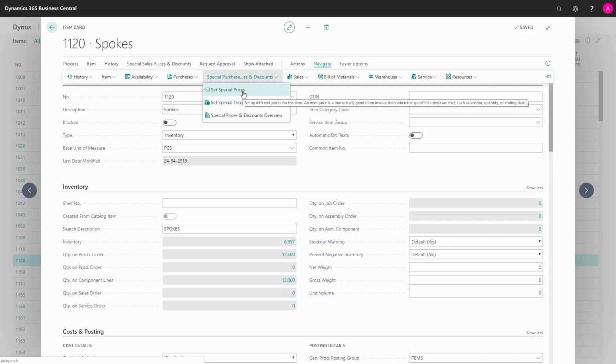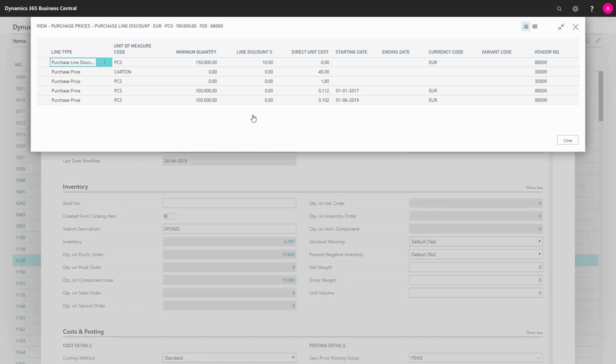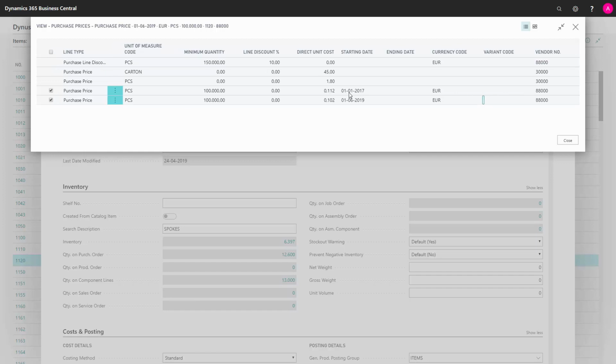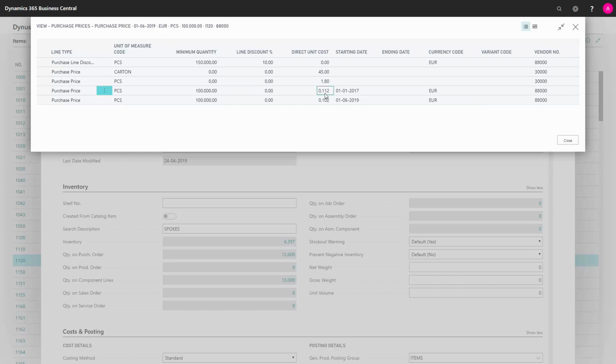defined by fixed price or by percentages. Here in the overview, I can see a mix of both of them. So I can see here I have one line discount for that item, saying a minimum 150 pieces, line discount 10% from vendor number 88,000 in euro. And I can see different purchase prices, some of them also from the same vendor in euro, one of them with a starting date that is not active yet when we speak, and I can see the euro amount here.